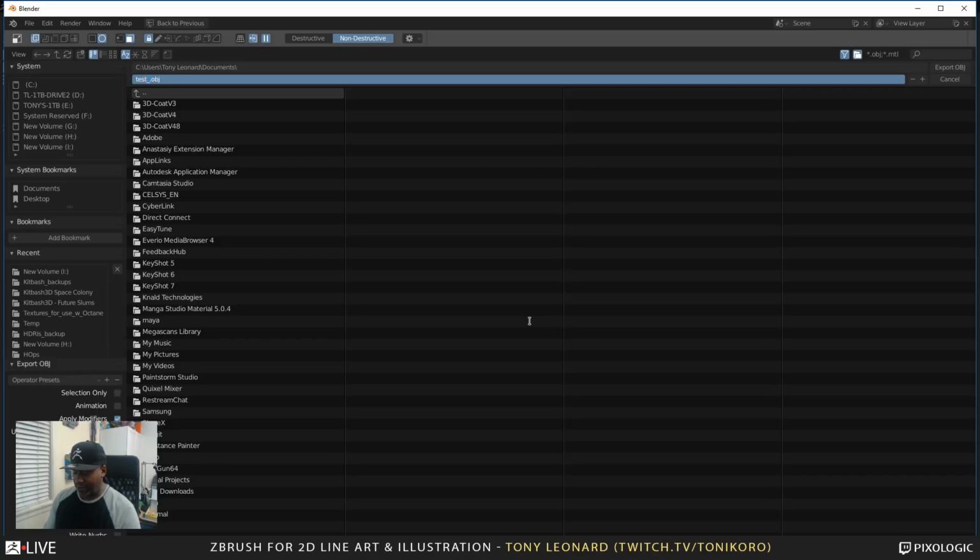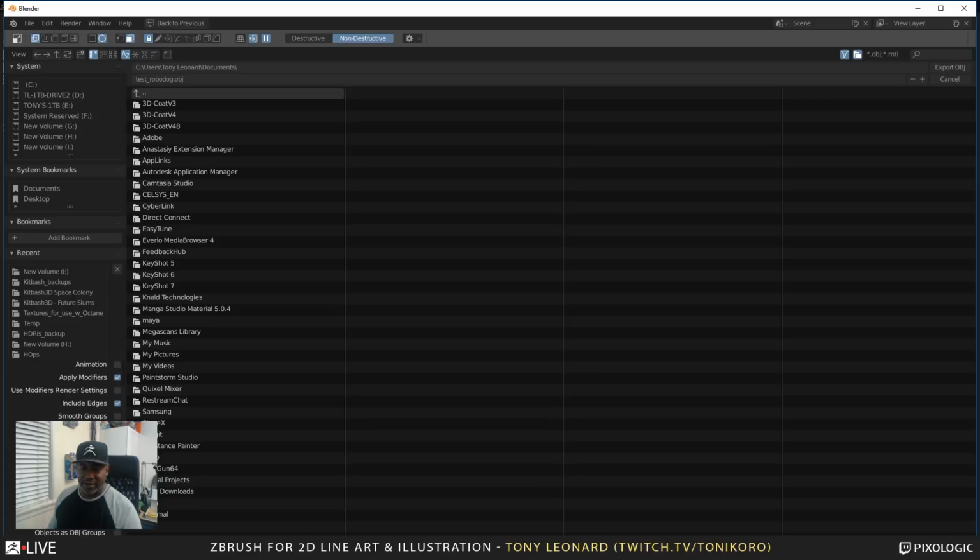Test RoboDog. Okay, and then I want to make sure that I have selection only checked. Apply modifiers will usually work, but sometimes it doesn't apply all of them. You just need to make sure. Smoothing groups if you have them, poly groups, and of course if I keep scrolling, where is it? There it is, triangulate faces.